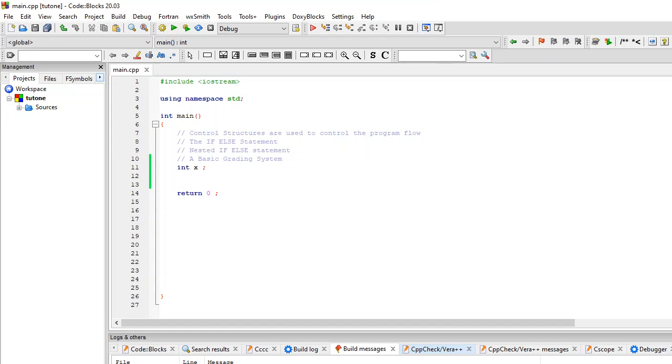Hey YouTube, today we are going to continue on nested if-else statements. In layman's terms, a nested if-else statement is a combination of multiple if-else statements. So let's start.